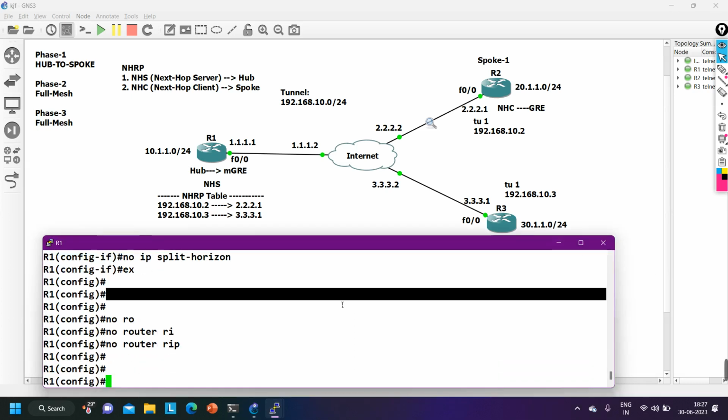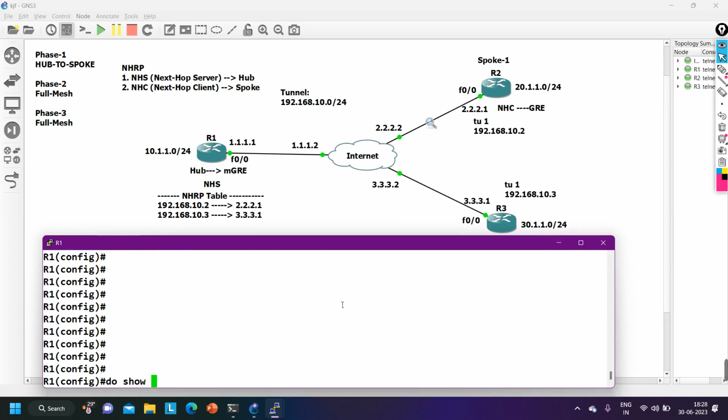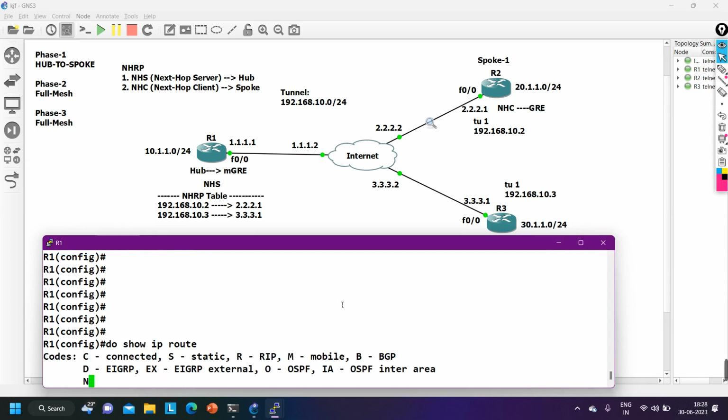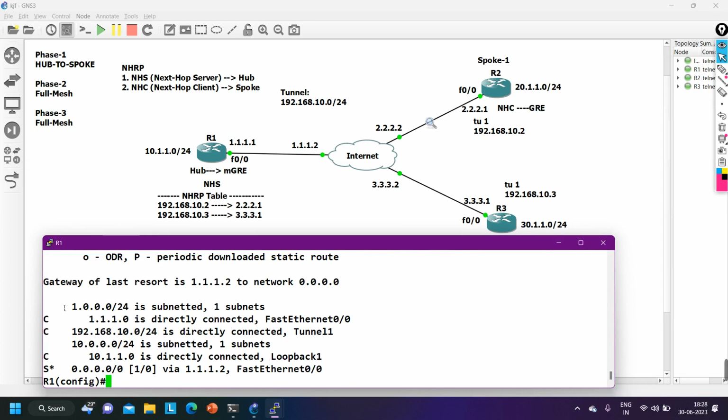Now you can see again the routing table. Do show IP route. Only directly connected networks are there, right? 192.168.10 is on the tunnel interface, this is on the physical interface, and this is the LAN network. This is the LAN network, and we have one static route.